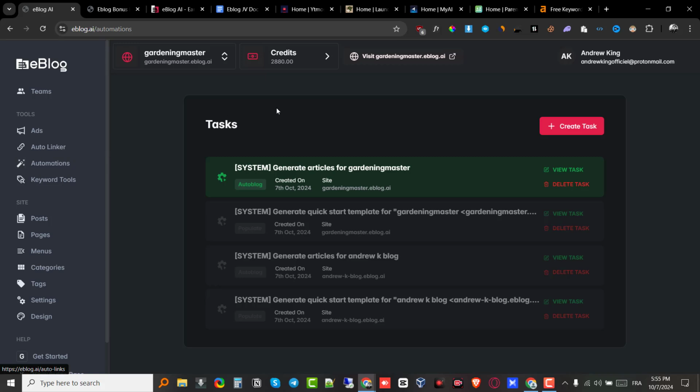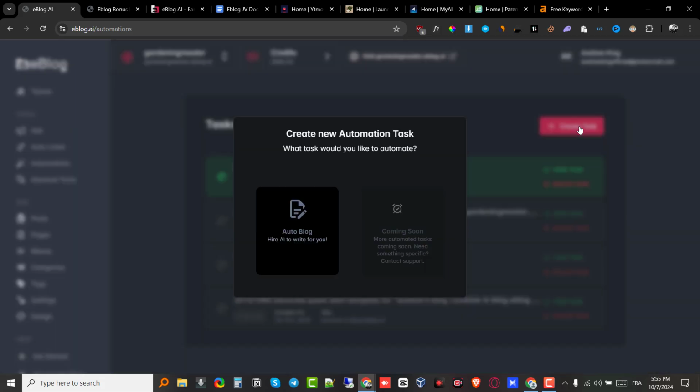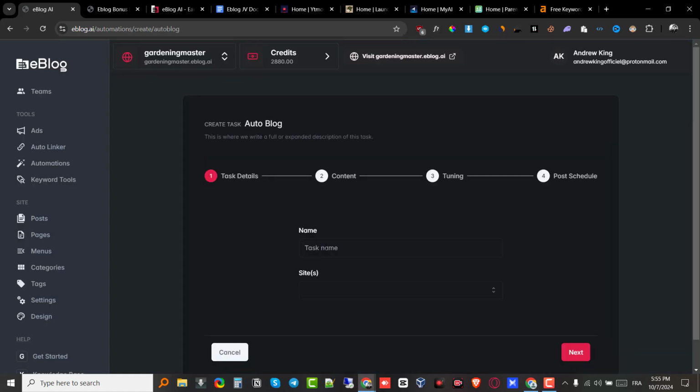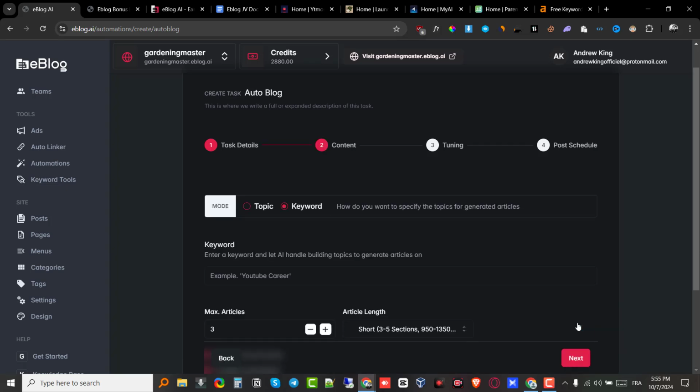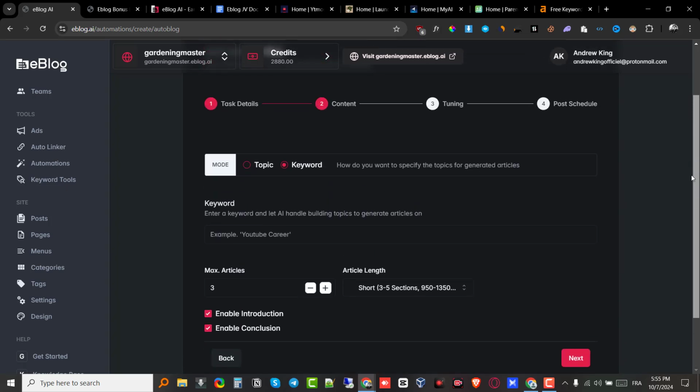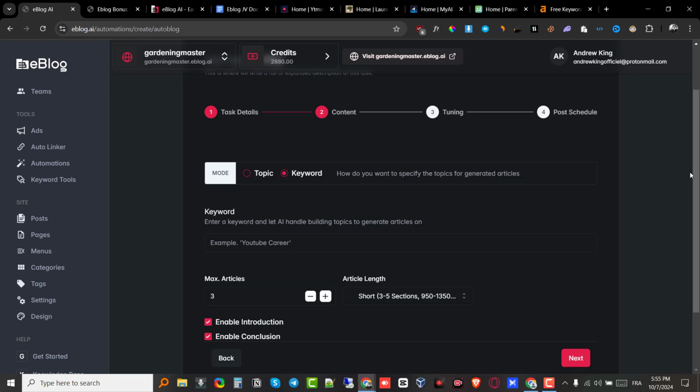Here you'll be able to set up a blog automation to create articles and to basically autoblog. So if I click here and I click on autoblog, you'll be able to give it a name. So let's just say blog posts 1, and then the site, we are going to choose our website, which is Gardening Master. Next, here you get to choose the mode, whether you want to create articles based on keywords or based on different topics. And I'm gonna go with keywords.